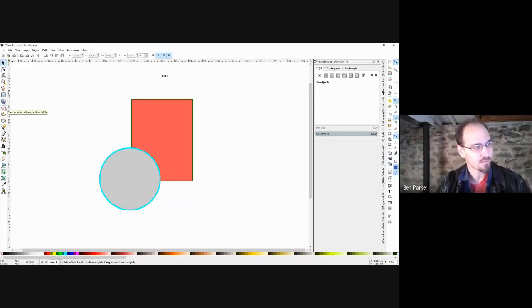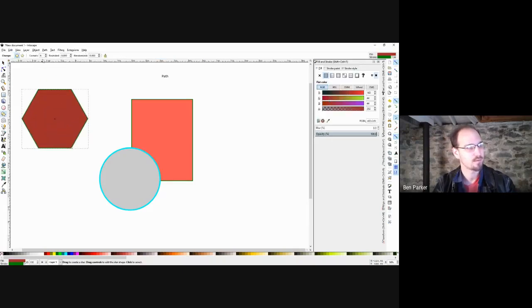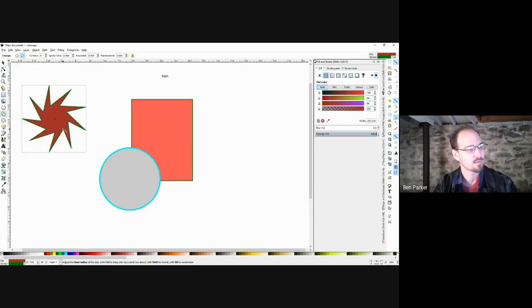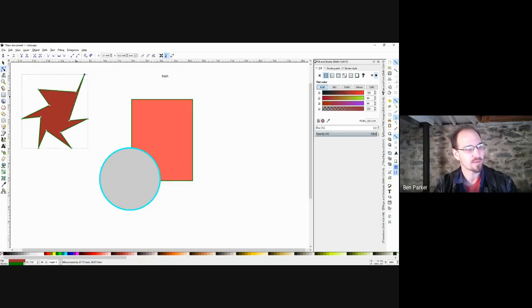But we got the basic shape from this function, to create rectangles and squares. We could do a similar thing with the circles, ellipses, and arcs. We could do stars and polygons. So this will create a hexagon, or whatever kind of polygon we want. We could make stars, a little saw thing, kind of fun. But either way, it's still going to be an object until we do object to path, and then we have the ability to change the nodes.